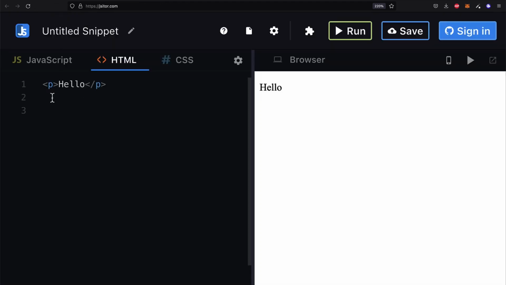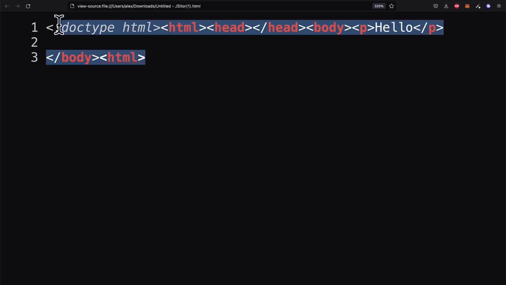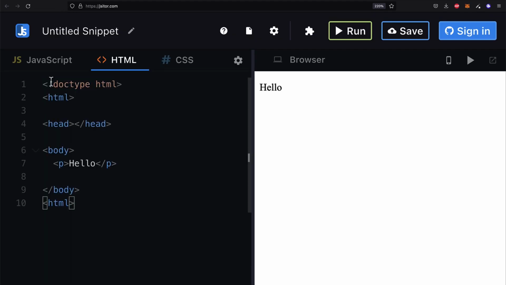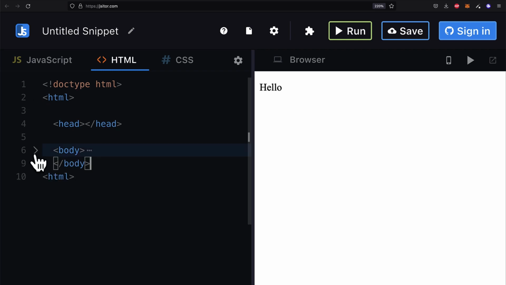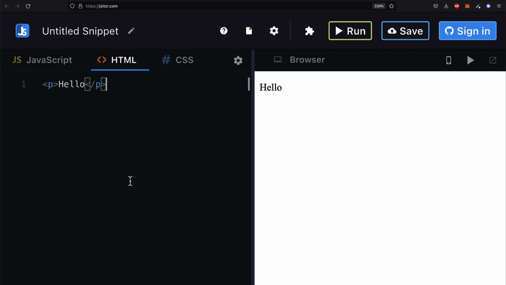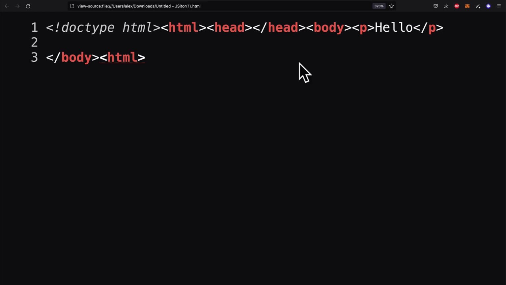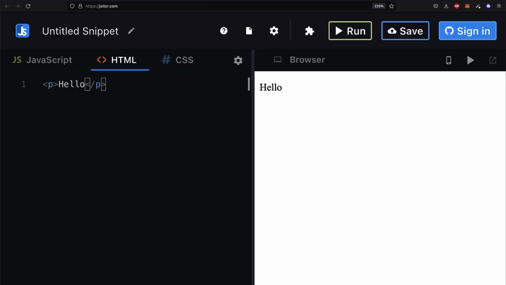On JSEditor, we could just immediately make a paragraph, but if you are using a different code editor, make sure that you have the actual structure set up where you have the document type, then the HTML tag. We use indentation to show that something is inside of a group, such as these tags being inside of the HTML opening and closing tags. Here on JSEditor, we can just do a paragraph immediately because JSEditor is creating the setup for us on its own. So we so far have a paragraph that says hello, but let's change this up.